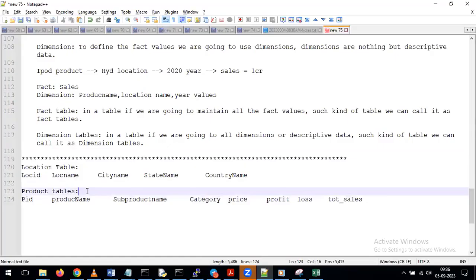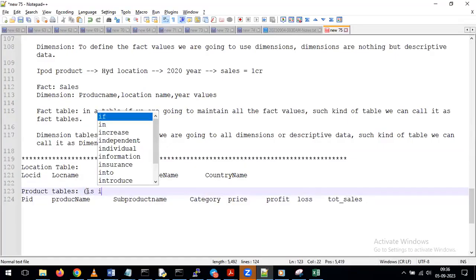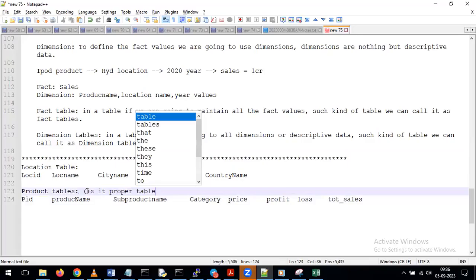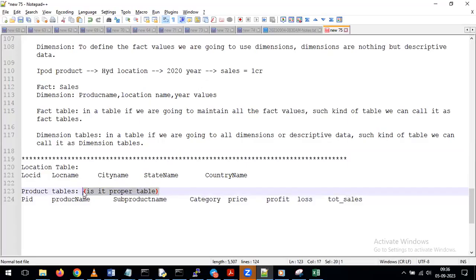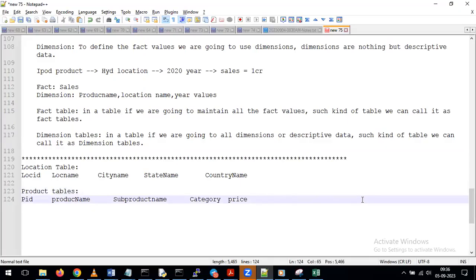And one more thing, in dimensional modeling, is it a proper table as per our definition? Simply we can say it is not at all a proper table. This is a completely invalid modeling in our dimensional modeling. In dimensional modeling, we maintain the dimensional tables separately, and the fact table separately. In the dimensional tables, we maintain the dimensional values. In the fact table, we maintain the fact values. Like that, we need to understand how we maintain dimensional models as part of our data warehousing projects. Okay. Any other questions?